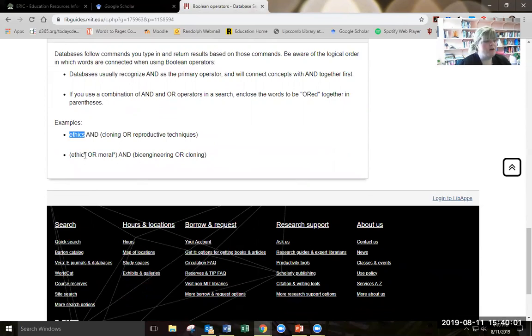I can also use the asterisk here to help me get all the different variations of this word without having to actually type all of those variations or even know all of those variations. So if I have ethic asterisk or moral asterisk, then I'll also get ethical, ethics, ethically, anything that has ethic as the root word or moral as the root word.